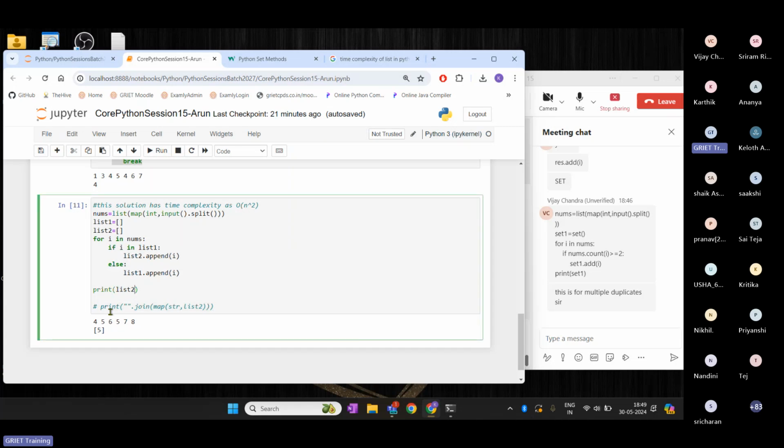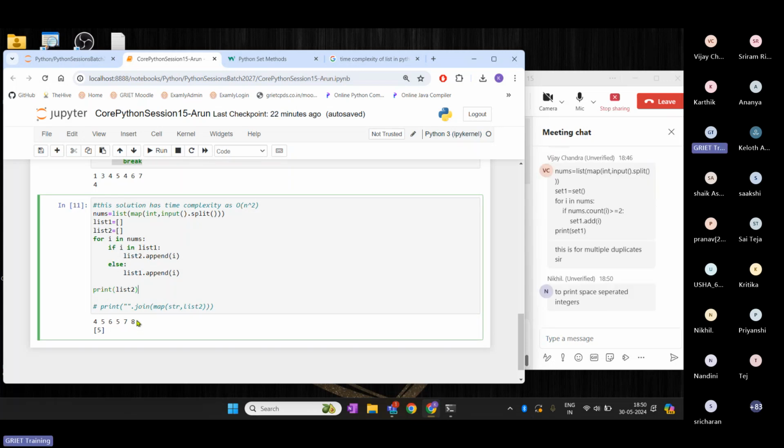So based on this understanding, what is the job of this line? You know the join function, right? To print space separated integers. Very good. With the join function, we want to convert that list into a normal array without printing the brackets. This is one way. Everything should be separated by space, so I have to add this extra space here.